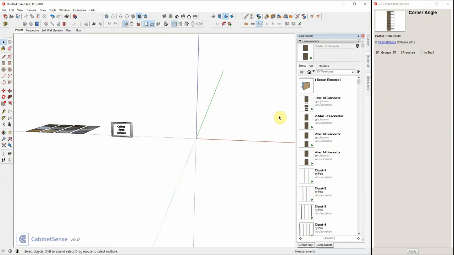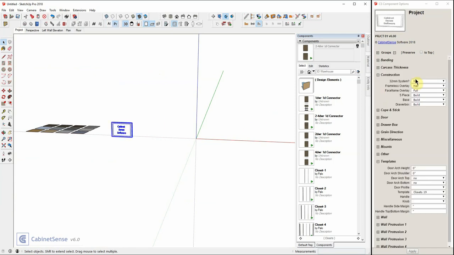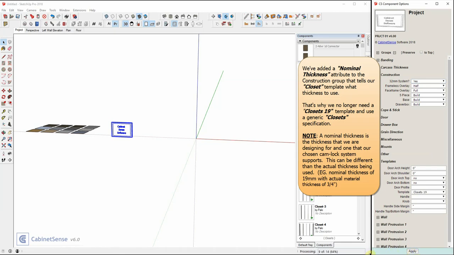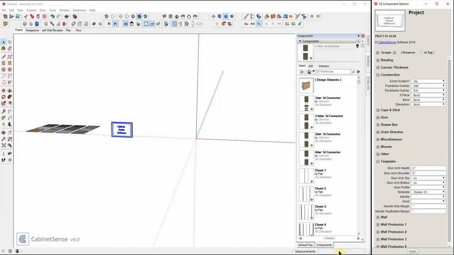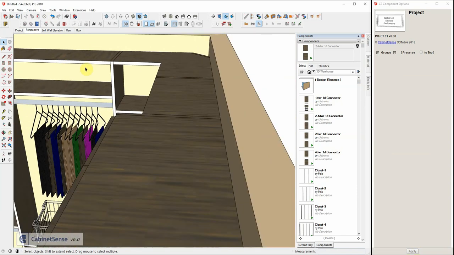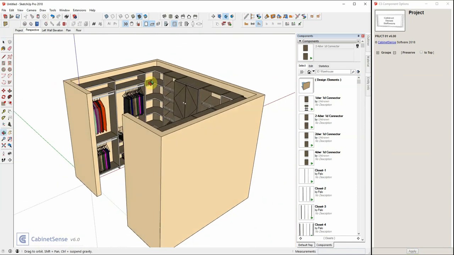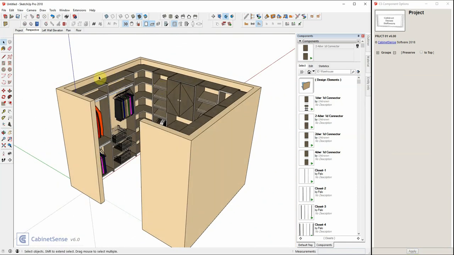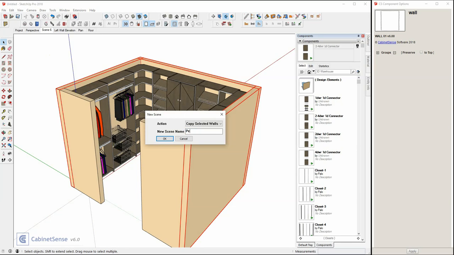I'll go back to the project component and turn the whole model on to System 32. In the right-hand corner, you're seeing that CabinetSense is evaluating all of the components in the model. And now our heights are the same. Let's go ahead and place our crowns. We'll create another view. And I'll simply call it Perspective 2.